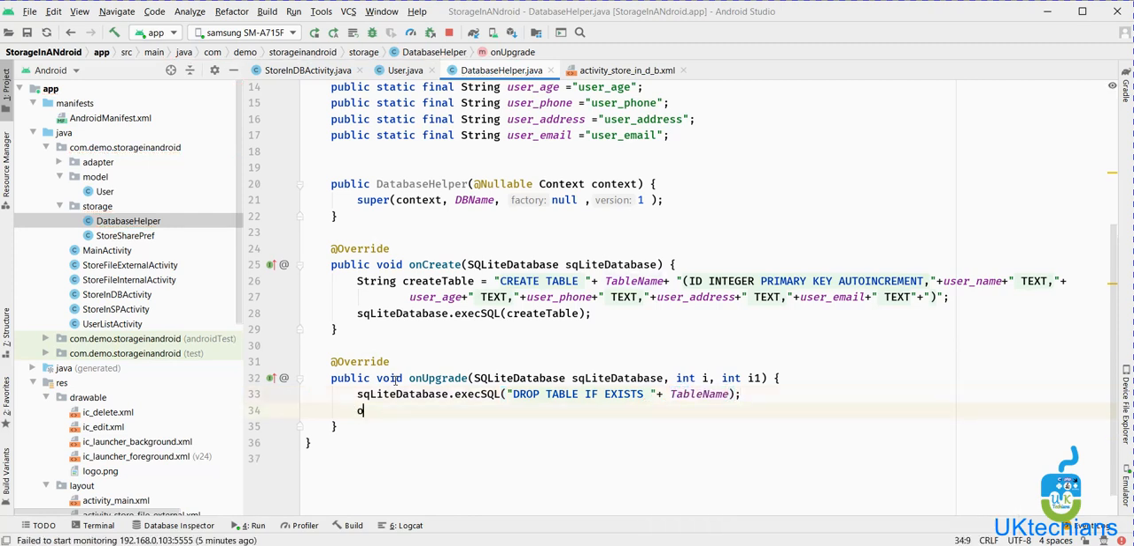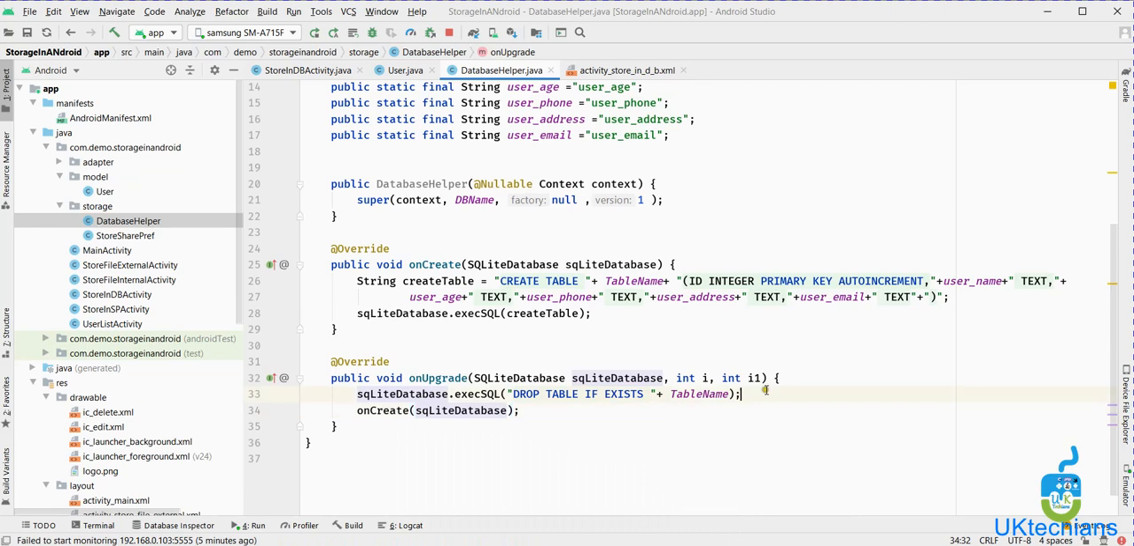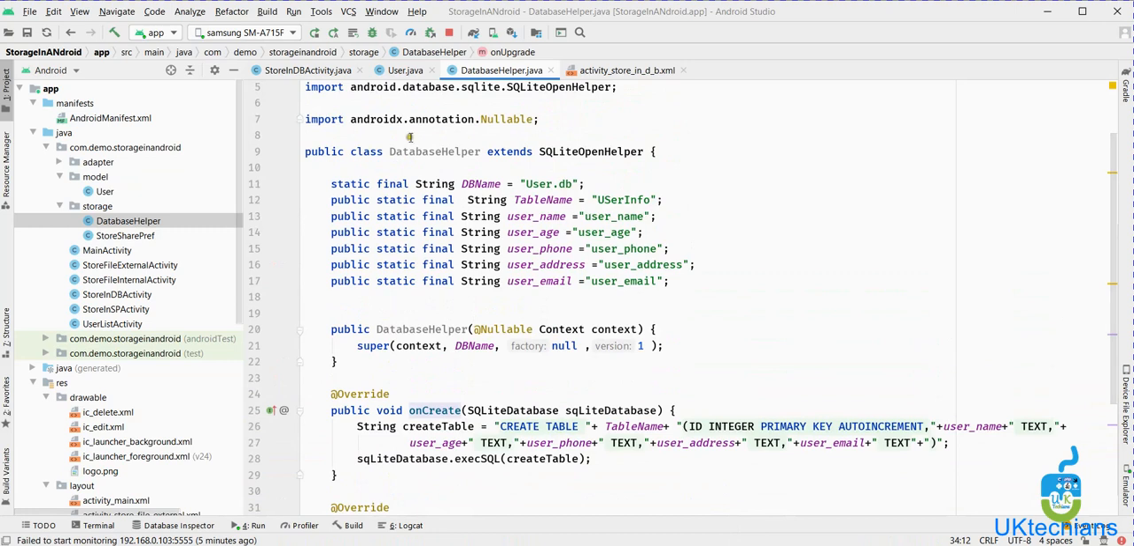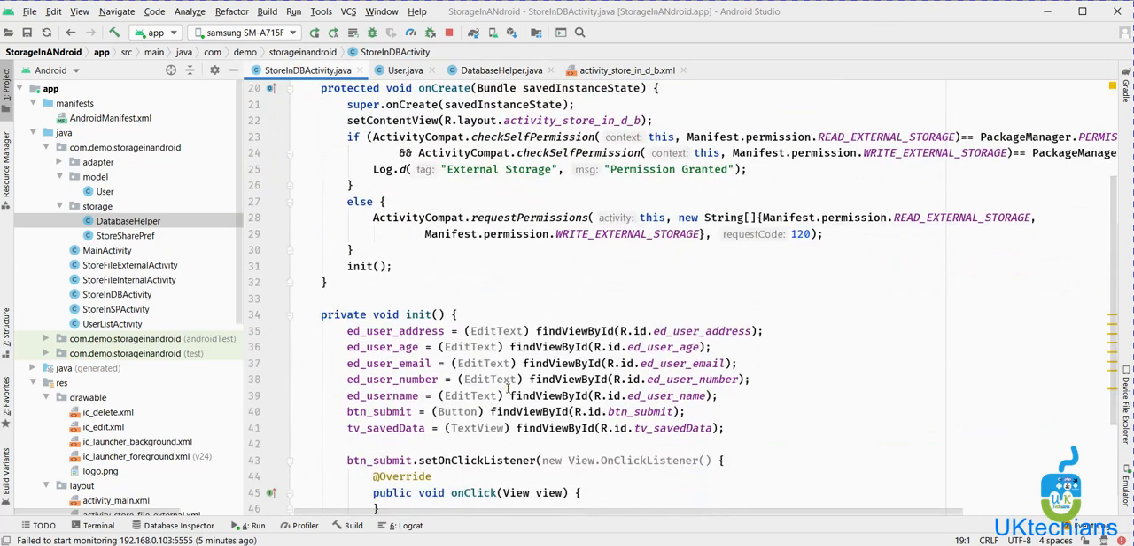And after dropping the table, now what we have to pass, we just pass the onCreate SQLite. So after dropping the table, we just pass this SQL database into onCreate, and it will create the table again. So let's see how to use this database class in the storage class.